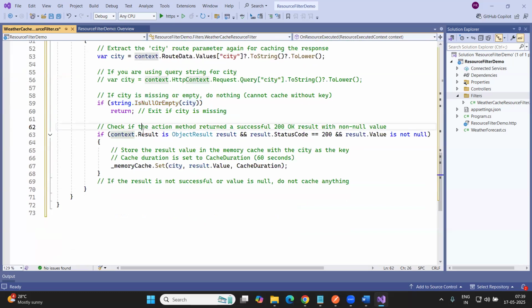Then here, please observe what I'm doing. From context dot result, if this is an object result, whatever result is stored, I'm accessing its properties, and I'm checking whether the status code equals 200 and the value is not null. That logic I have written here. This is the advanced syntax which is available, similar to SQL. So you can use this one, or you can write not equal to null. That operator you can also use. Otherwise you can use this advanced syntax, is not null.